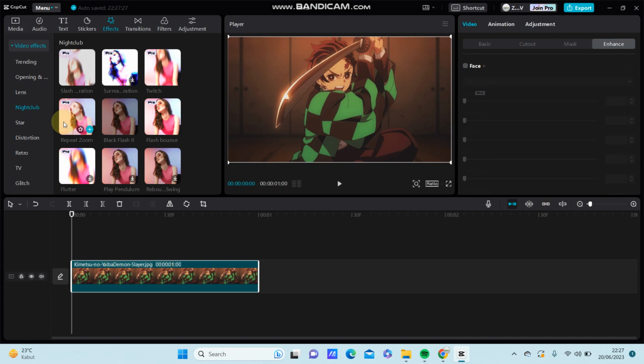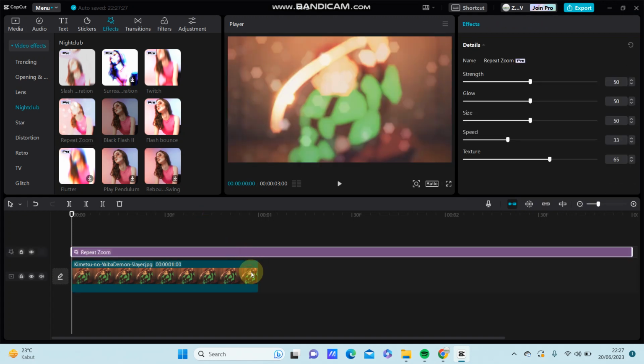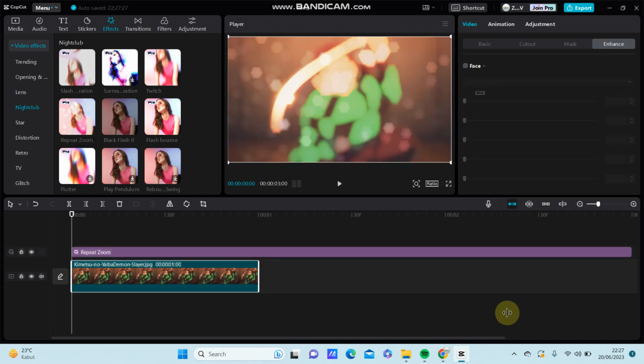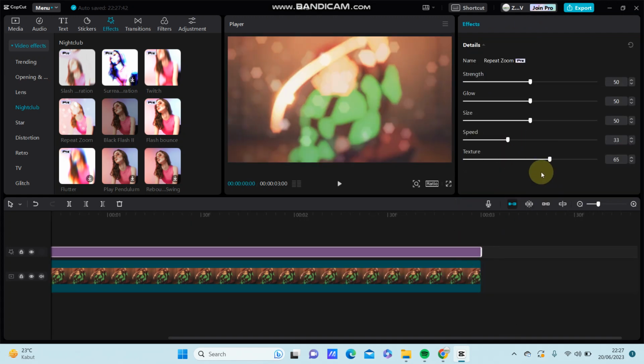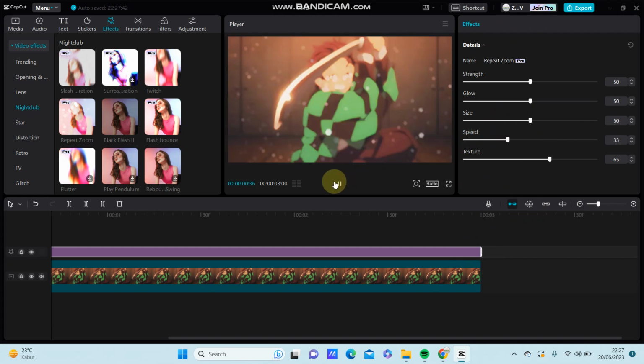But it is perfect. You have to join corpus to be able to use it. I will download it, just add it, and the options right here are time, row, size, speed, and texture, and simple to finally select.